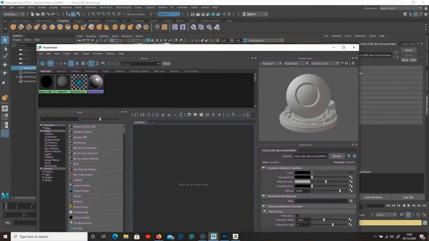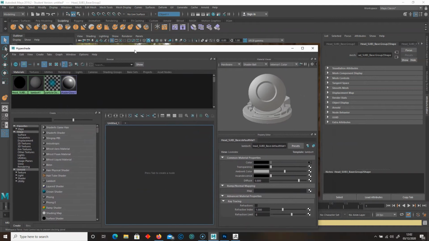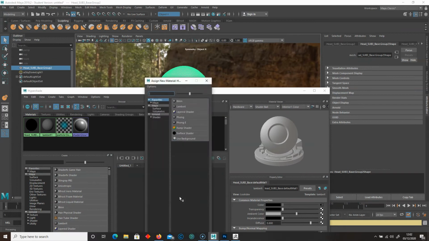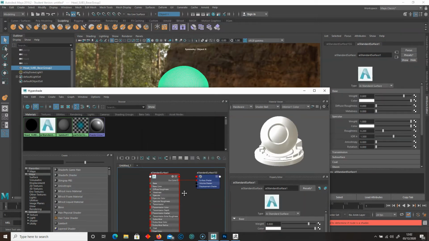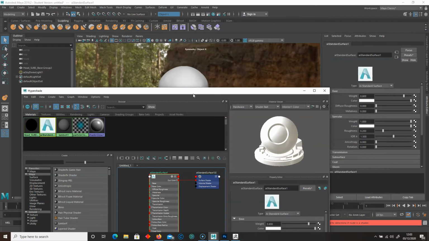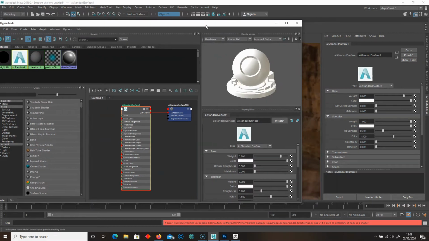Okay, so we've got our hypershade open. And I'm going to create a new material. So right click, assign new material, then select the shader and the Arnold standard surface. So we can see this now loaded within the hypershade. We've got our AI standard surface, and then we've got some settings here where we can add our displacement. So select the AI standard surface, and we're not going to do it from here, we're going to do it from the hypershade instead.